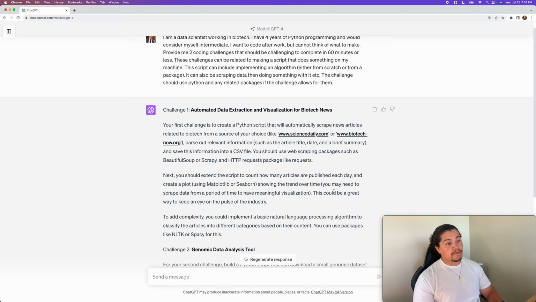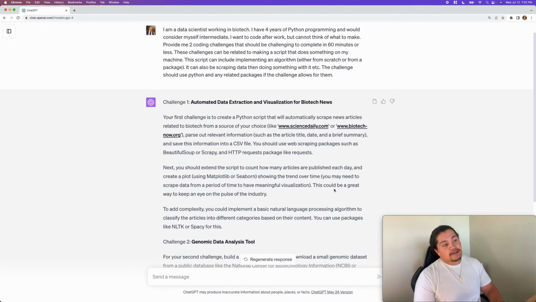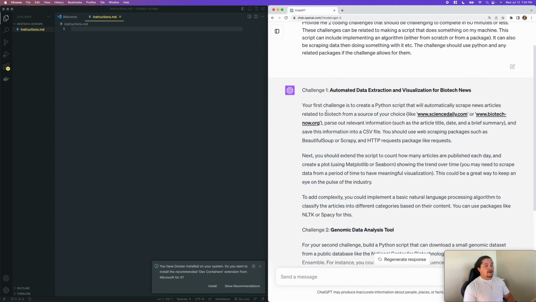Just do this, next do this, and then a stretch goal. That's actually really cool. And honestly, I've been wanting to do some web scraping recently, and I think this is actually perfect. So I think I'm going to choose this first one. And let's copy and paste these instructions.